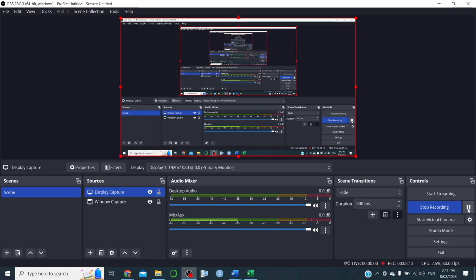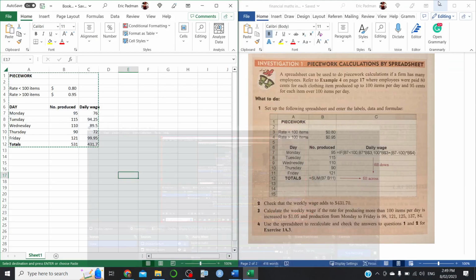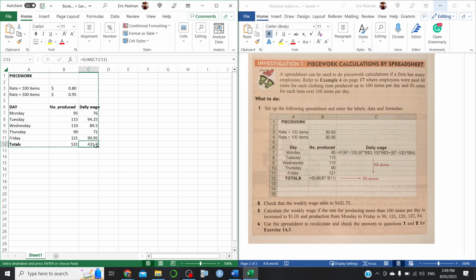All right. Okay, welcome back. Okay, so we're going to have a look at the next section. Let's just check our results though. Check the weekly wage. So question 2 is $431.70. Okay, yep, it's there. But it doesn't actually display 70, so we're going to fix that.